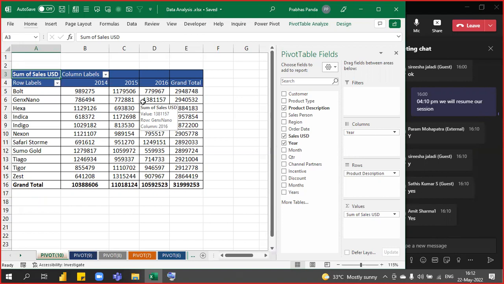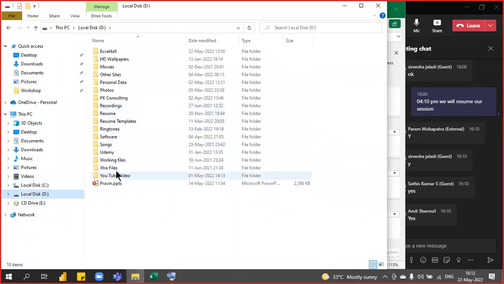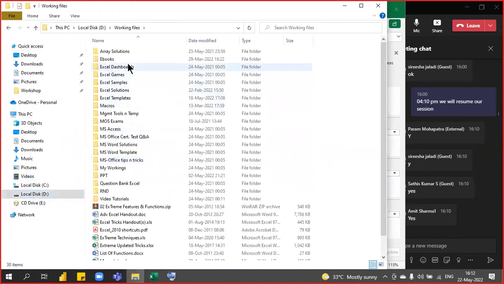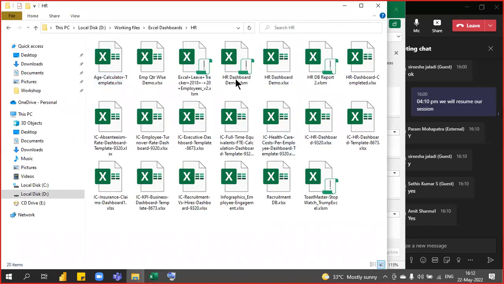So I'm going to take you through some dashboards which will give more clarity, and your objective will be more clear on what we are up to. So no need to do anything, just look at my screen. I'm going to show you first an HR dashboard, human resource related, some dashboards I'm going to showcase to you. So kindly look at my screen.